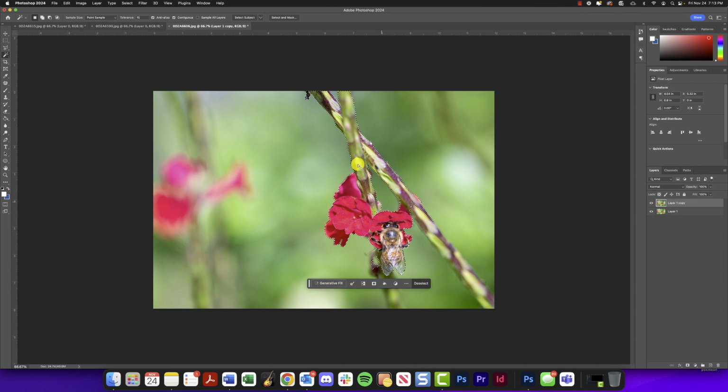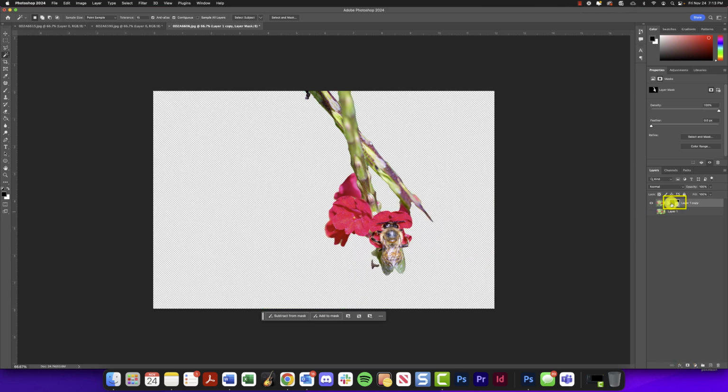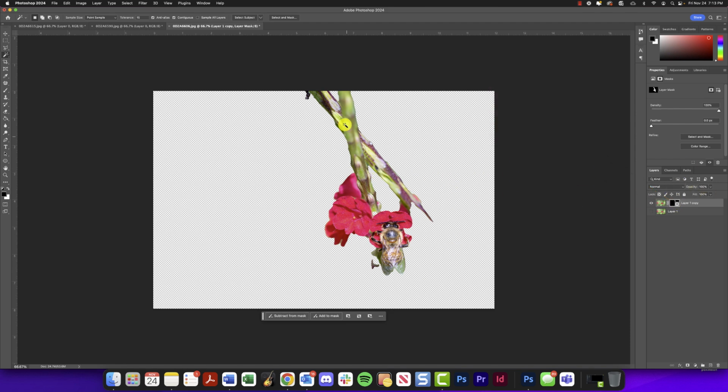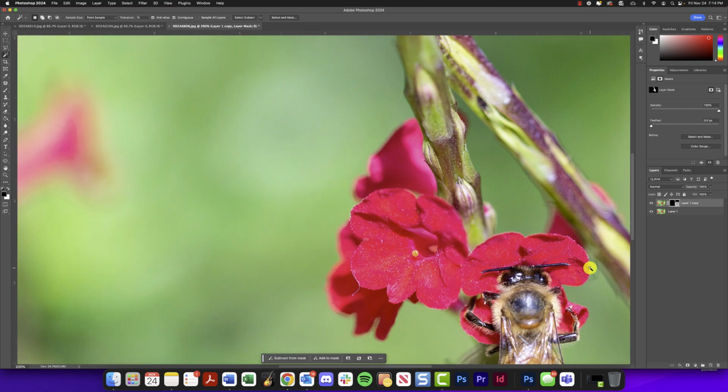So with that selected, I'm going to go ahead and put on a mask. So just like we had discussed previously, a mask allows us to hide and reveal parts of an image. So black hides, white reveals. So you can kind of see that in the thumbnail, how it's all black, so it's all hidden, and then the white is our area that is selected. Now, it's not perfect though. So I want to kind of clean up parts of our selection here.